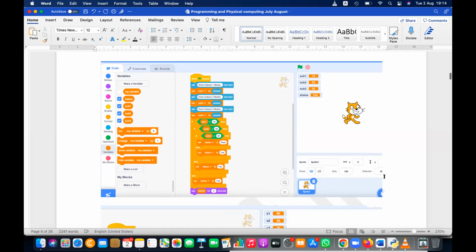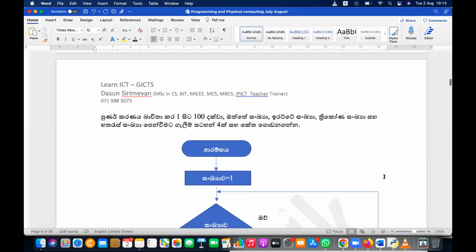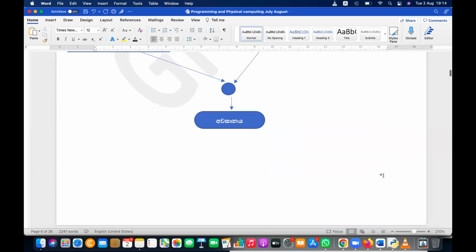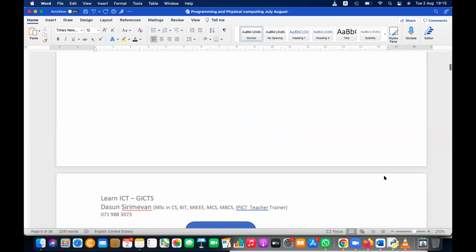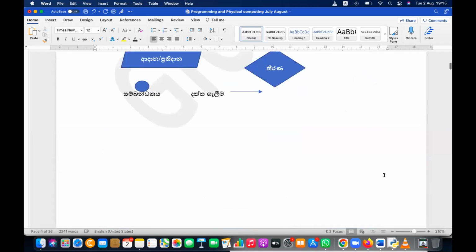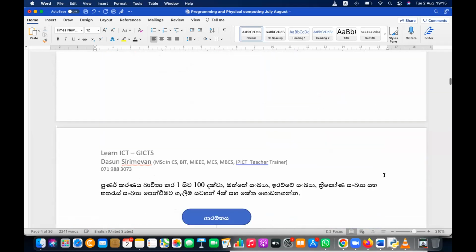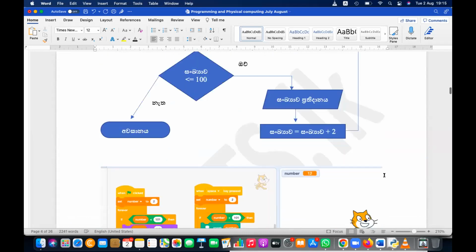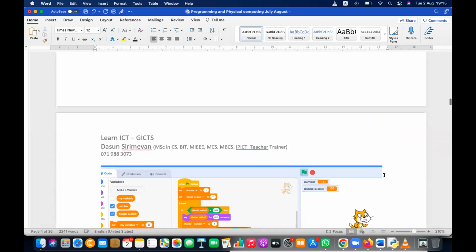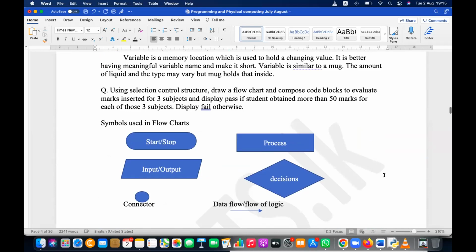Right, okay. So what I would like to discuss today is the three control structures in programming that we just discussed. I hope you can remember: sequence, selection, and repetition. Sequence is where the instructions are executed one after another.